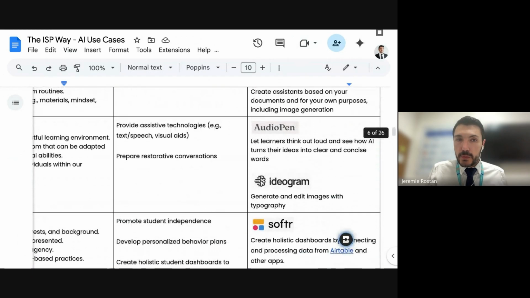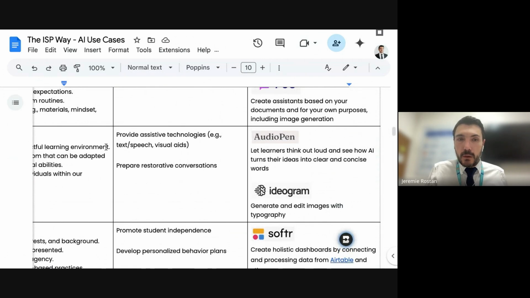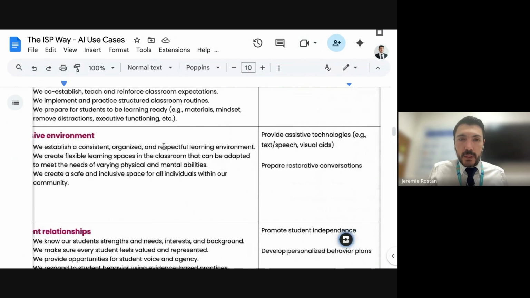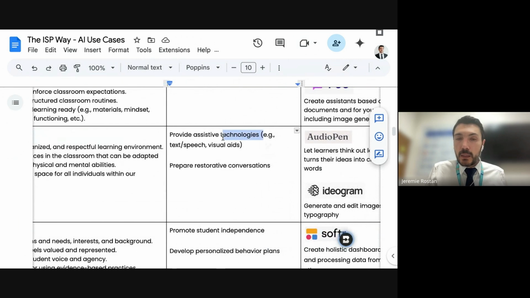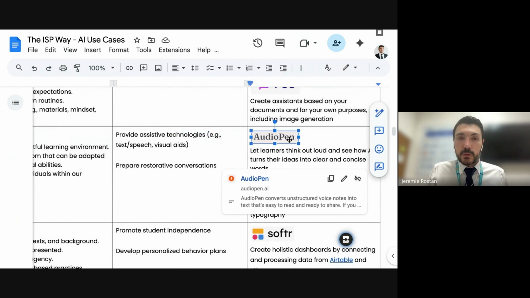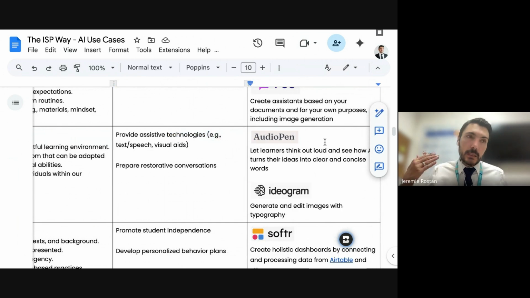tools that students can use. To give an example, one thing that we do is obviously ensuring our learning environment is inclusive. So we might need to provide some assistive technologies. One that we can help students with is AudioPen, which is essentially a speech-to-text tool that students can use. Not only does it transcribe what students say into words, but it rephrases their words so that they are more concise, more clear, and more organized.